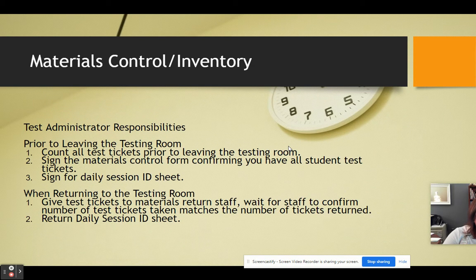Materials control and inventory, like I said before: you're going to count your tickets and make sure you have a ticket for every kid on your roster before you leave. And if you have an accommodated room, we'll have a little chat about everything that's going on. And the same thing when you return everything you took from my testing room in the morning, you need to return it in the same condition, and we'll get you checked back in.